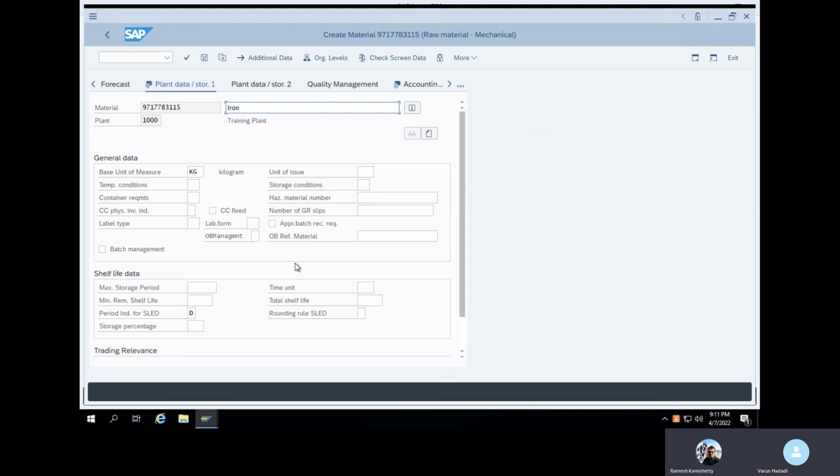If some materials are batch managed, for example any medications, every medicine has some batches. In that scenario, we have to select the batch management checkbox on the left side below. If you select that, that material will be under batch management. Whenever you are doing a goods receipt, we need to enter a batch. Otherwise, the system will enter batches automatically.